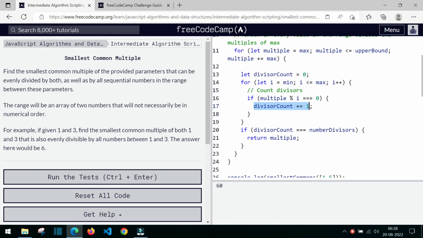Then we will be having the I value as 2, okay, because the I value increases. So then we will be checking with the value of 2. And if that 2 is dividing the multiple of 5, then the divisor count will be increased to 2, okay. Then we will be checking with 3. If 3 also divides this multiple, the divisor count will be 3. And then we will be checking with 4. So if 4 also divides, the divisor count will become 4.